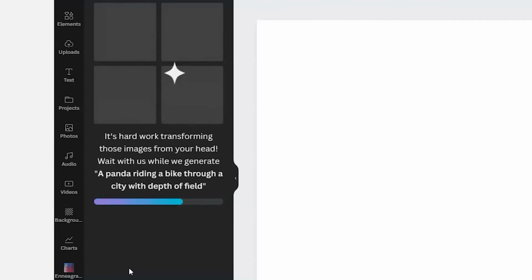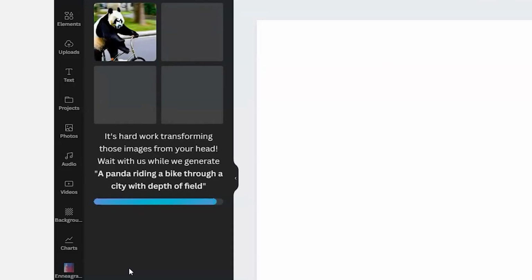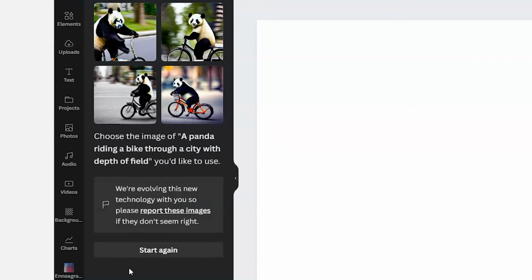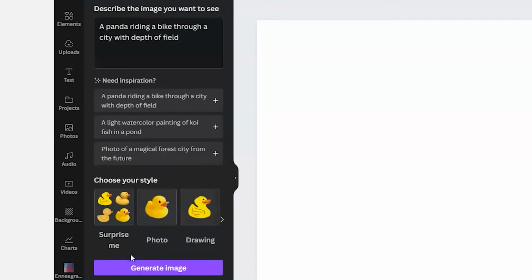When you finish generating your images, you're going to see a little message appear at the bottom. It says we're evolving this new technology with you, so please report these images if they don't seem right. So make sure you provide feedback if these images are not what you described so that the app can continue to evolve. But as you can see at the top, this is literally what we asked for. We asked for depth of field. We asked for a panda riding a bike through a city, and that's what it gave us. So we're going to hit start again to see what else it can create.